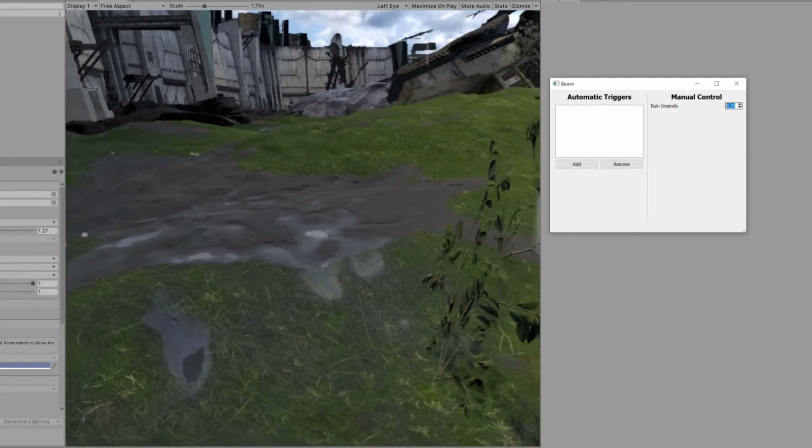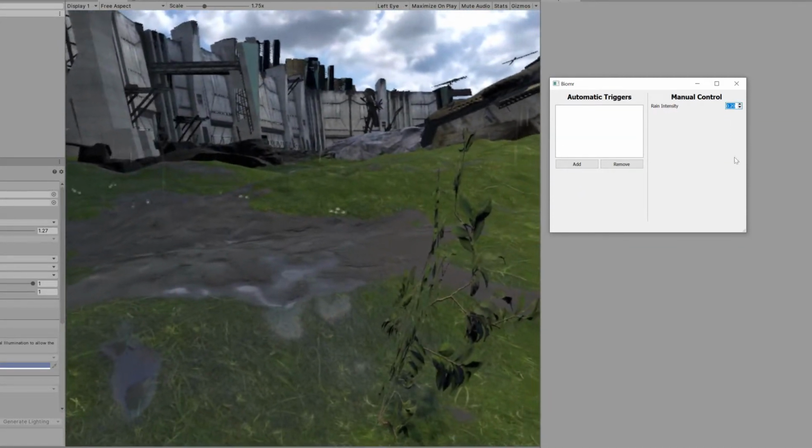Now we will demonstrate manually changing the rain intensity in Unity. Setting the spin box to 0 sends a signal to Unity that the rain should be turned off.